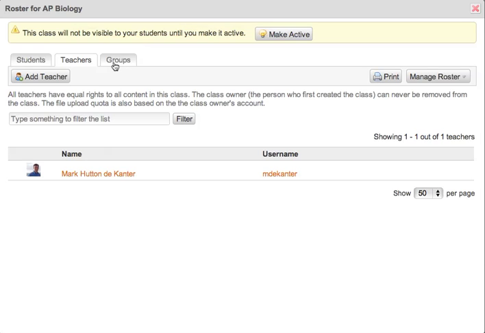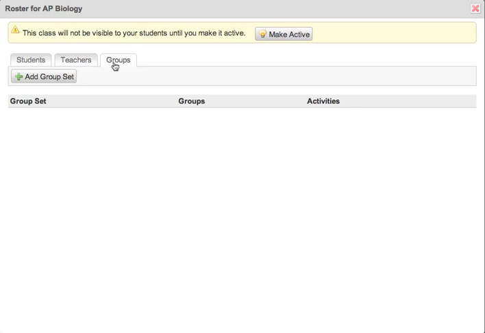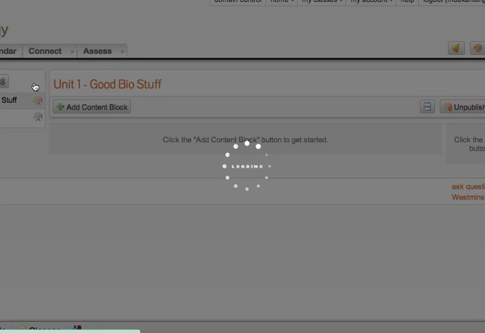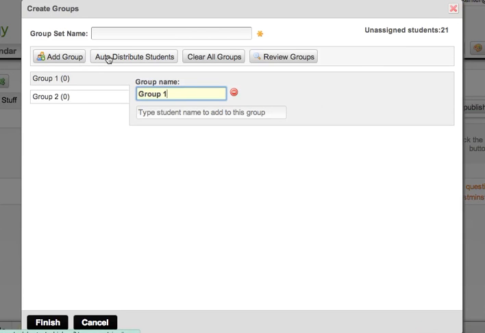The final thing in the roster is group sets. This may be something you want to do if you have students do different activities and want to break them up into groups. What's nice about this is it will actually auto-distribute students into as many groups as you choose to make. So you can make groups, have it auto-distribute, and that could be something that they could work within that group in different types of electronic assessments.